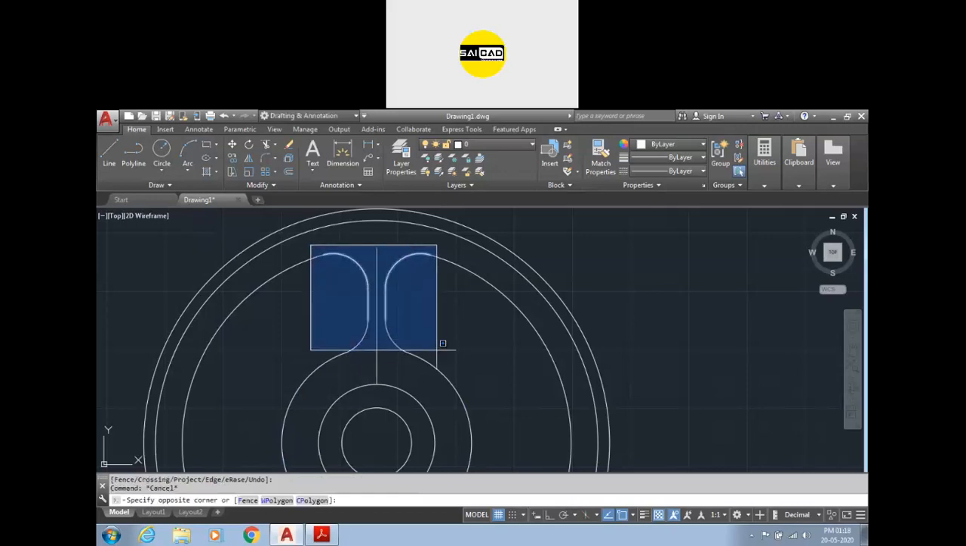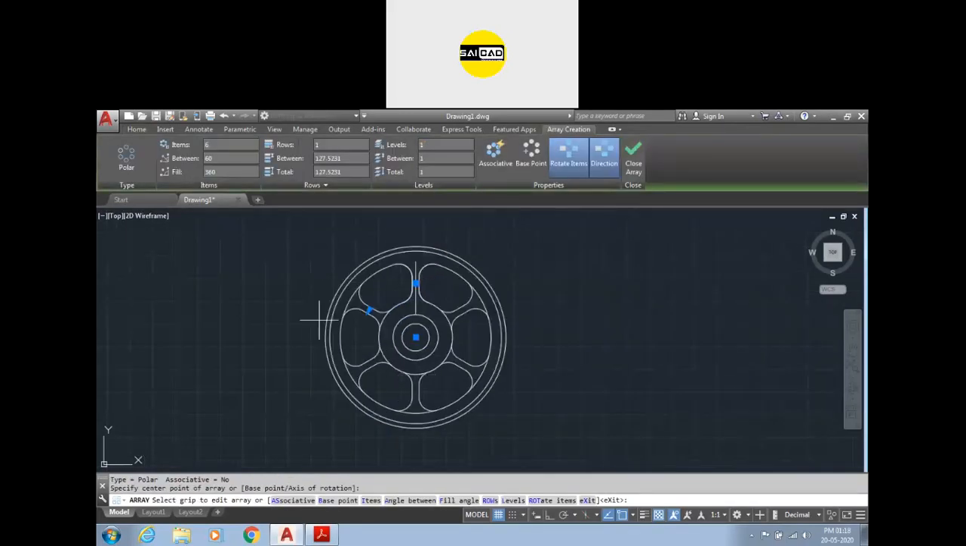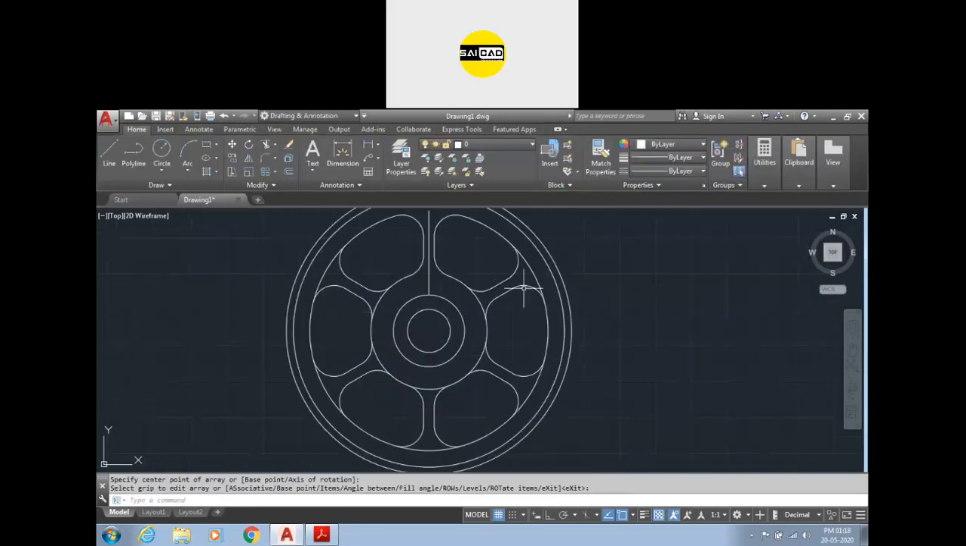and just select everything like that and go to the array, select the polar, select the center, and you can see the number of items is by default at 6. Click OK, and we have the shape here. So you have to now trim everything like this step by step.